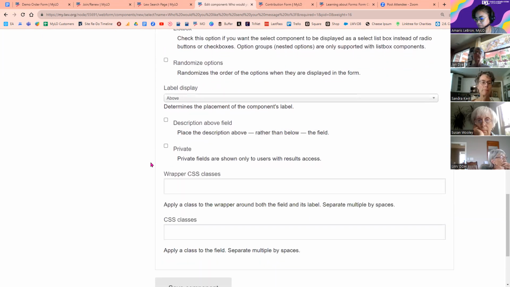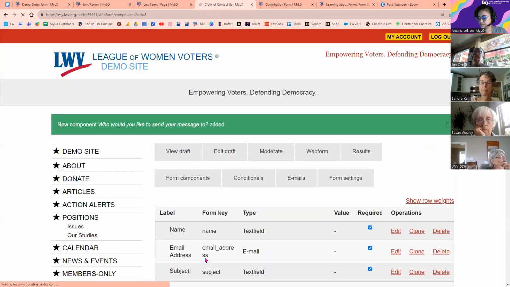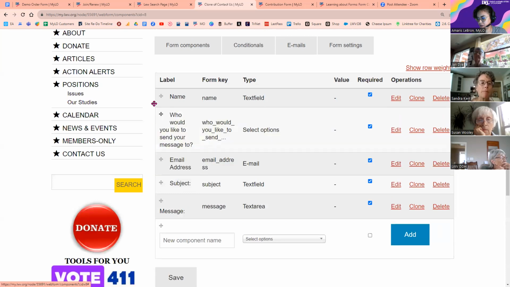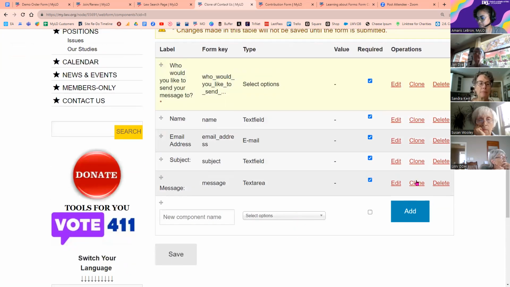And then we didn't provide a description, so I'll leave that alone. And then private, I believe, since it's results access, that's webmaster access only. So then we can go ahead and save this component. Okay, since this is the top question, we're going to add that to the top. Oh, and I realize I don't have to take anything out. Okay, perfect. So we save that.